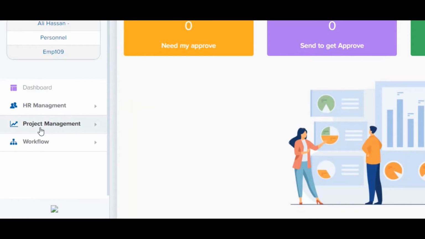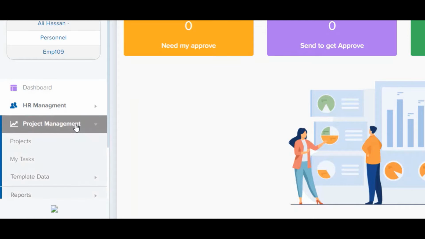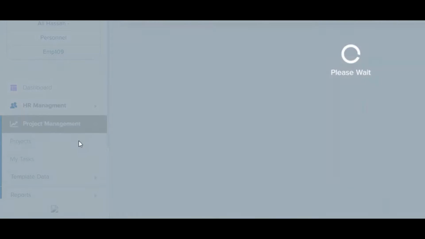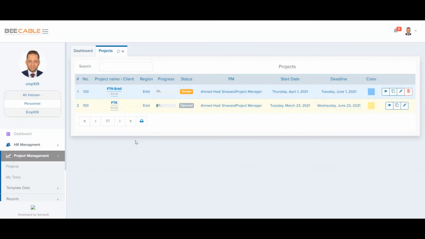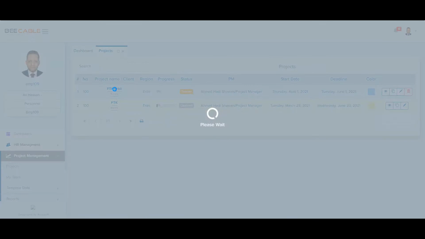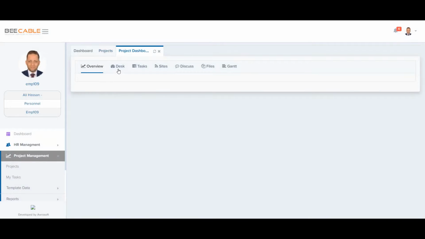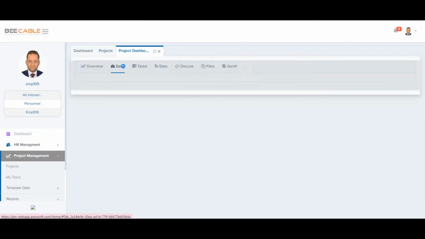or click on Project Management module and then Projects. All the projects that he is a member in will show up in his portal. For now we are working on FDKR Bill project, so click on the project name and then go to Desk tab.